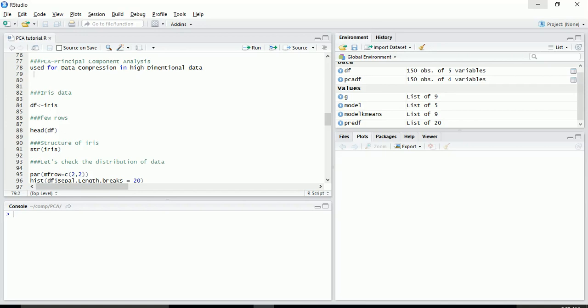Say maybe 10 or 100 or maybe 1000 or 10,000s. So if we have very high dimensional data where the number of variables grows very high, in that case we might require data compression techniques. One of the data reduction techniques is principal component analysis.